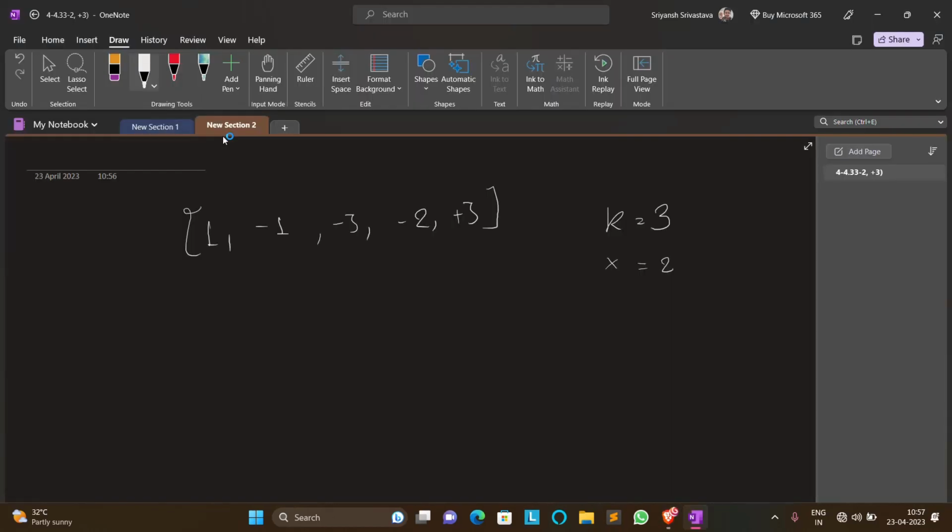In this example, the size of the subarray is 3, and we need to return the second smallest element. If we take the first subarray of size k, that is 1, minus 1 and minus 3. And what will be our second smallest element? That is minus 1.